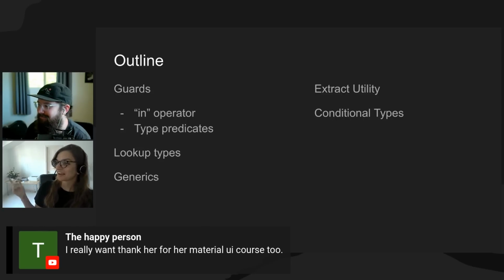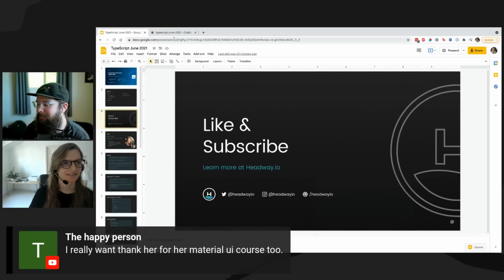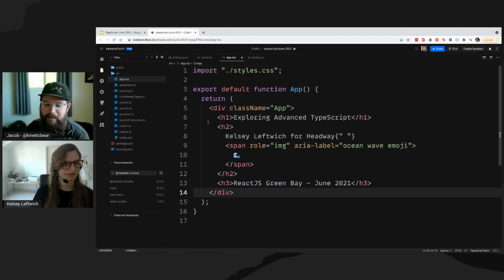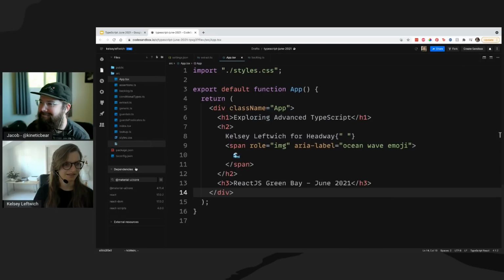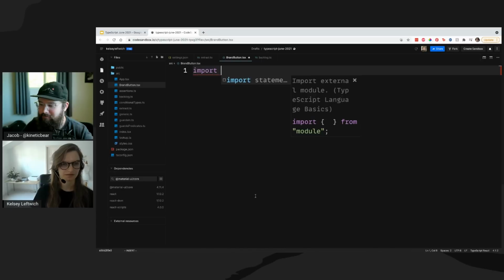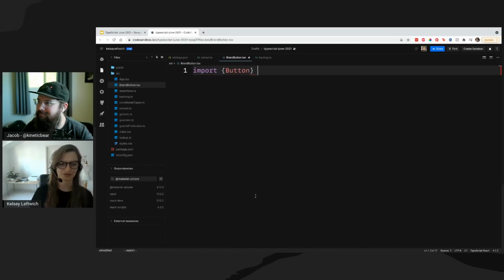Hey, awesome. Speaking of that, since we have a few moments, I can't go too long without talking about Material UI. Let's just add it to this project here. Just doing it live. Let's create a brand button type. Wow, this is really crazy doing this at such a big font size.